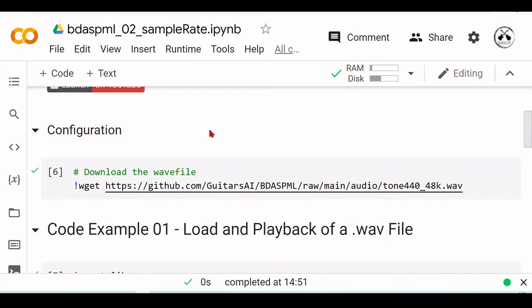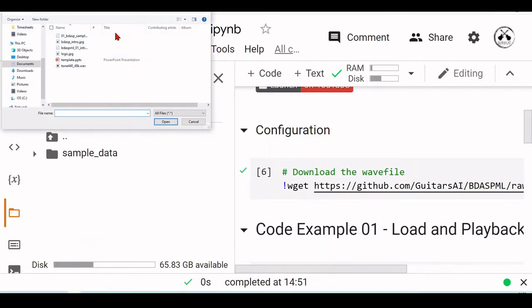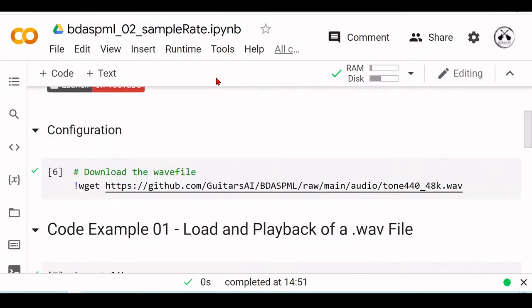Before we start, we need to download a WAV file from the internet or from your local computer to the Google Colab environment. If we look here at the Files Explorer, we just see this sample data. It comes when you start Google Colab, and we want to have our WAV file here. You could go here and upload your WAV file from your computer, but we are going to get it from GitHub.